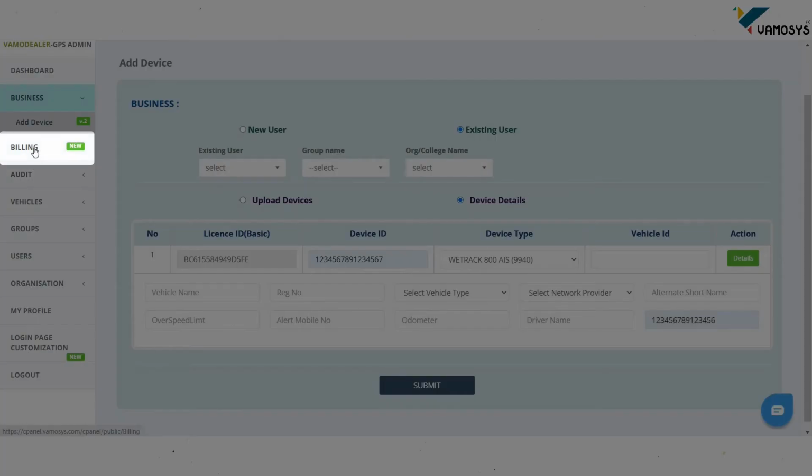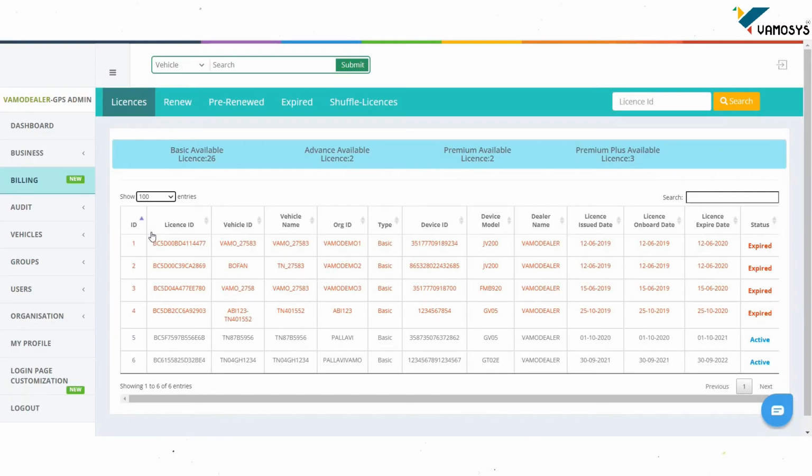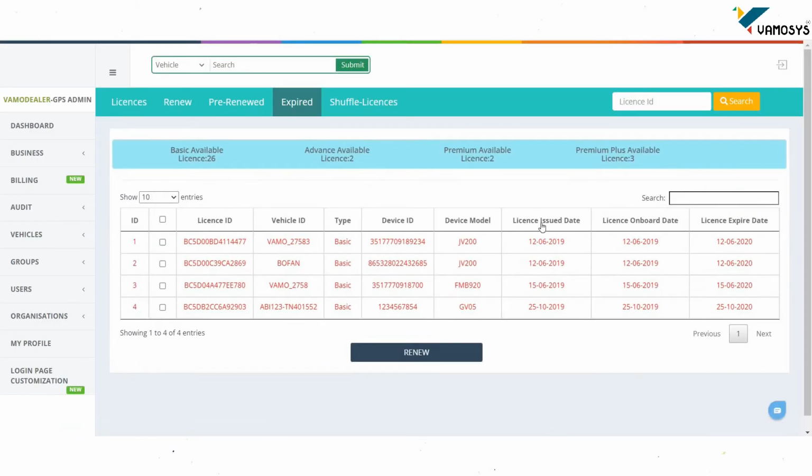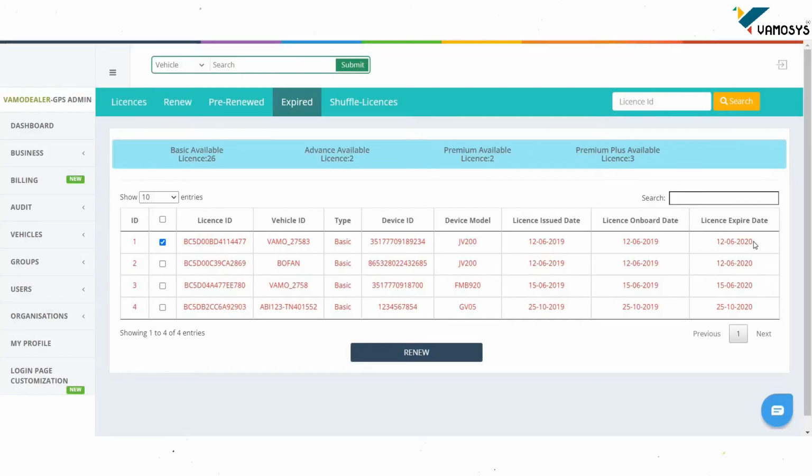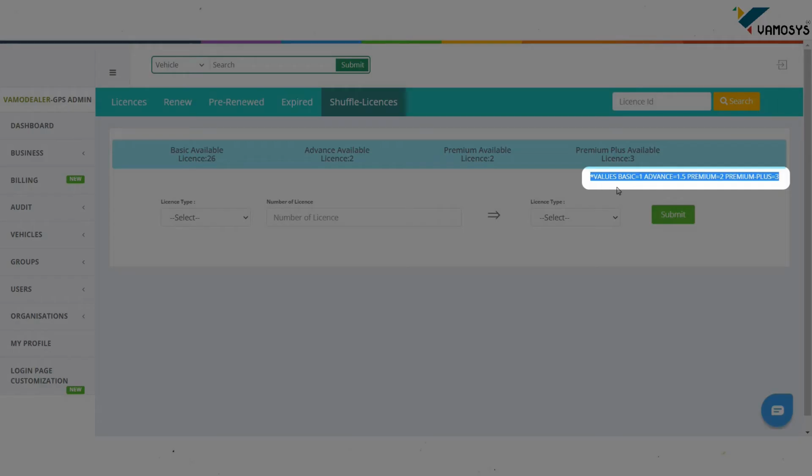Next is Billing tab. Billing tab is used to check the active and expired license status of users. Also with this tab, you can renew and shuffle the license as well. You can check the number of expired license. To renew these license, you just have to click on this tab and have to click on Renew. The license will be automatically renewed for the next year. In case you want to shuffle the license, calculations are given here.